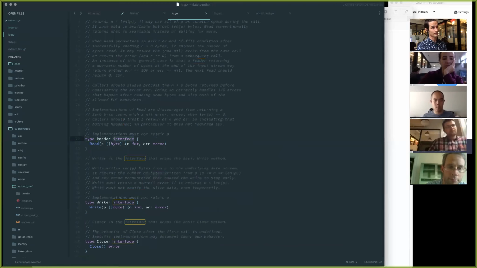This is not a struct. This is not the definition of a piece of memory. This is not the definition of a class. This is the definition of a collection of behaviors. And behaviors are always functions. So the only thing you can put in an interface is a function. So the definition of a reader is: anything in the world that has a method called Read, that accepts a slice of bytes and returns the amount of bytes read and an error.